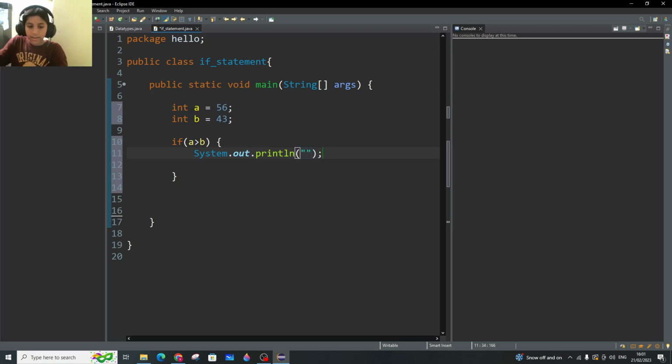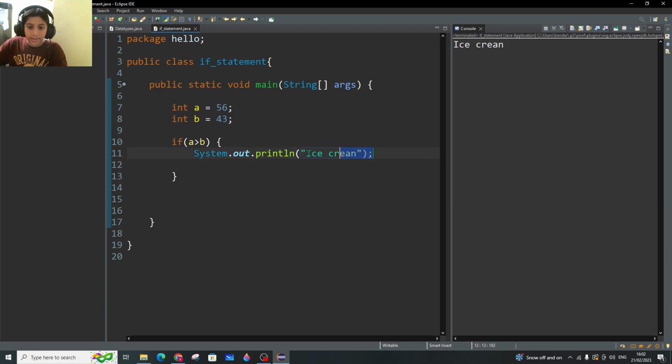Double quotation marks, and then inside our double quotation marks we're going to write ice cream. So if this condition is true, 56 is greater than 43, then Java will execute it for us. Let's see if it's going to execute it or not. And yes, it did. Basically the condition was true, because 56 is greater than 43, isn't it?